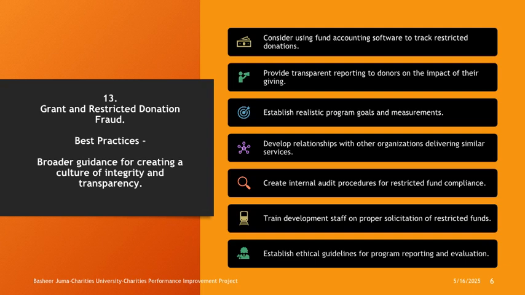Create internal audit procedures for restricted fund compliance. Train development staff on proper solicitation of restricted funds. Establish ethical guidelines for program reporting and evaluation.